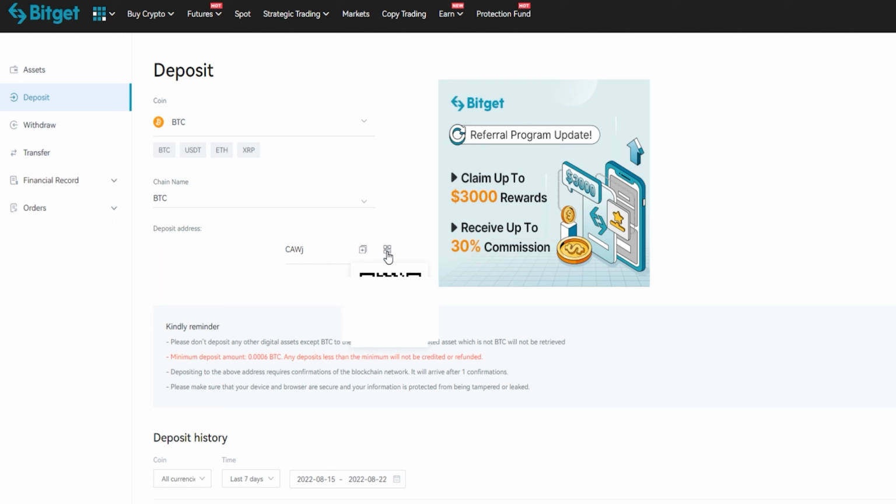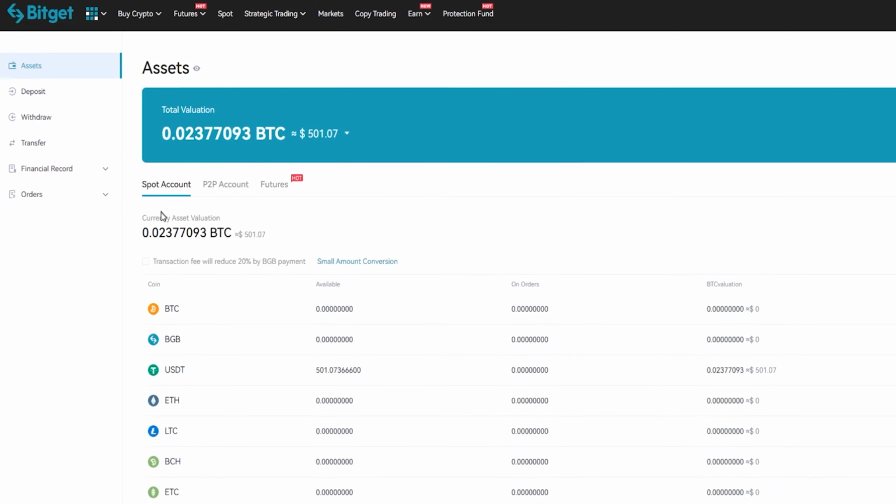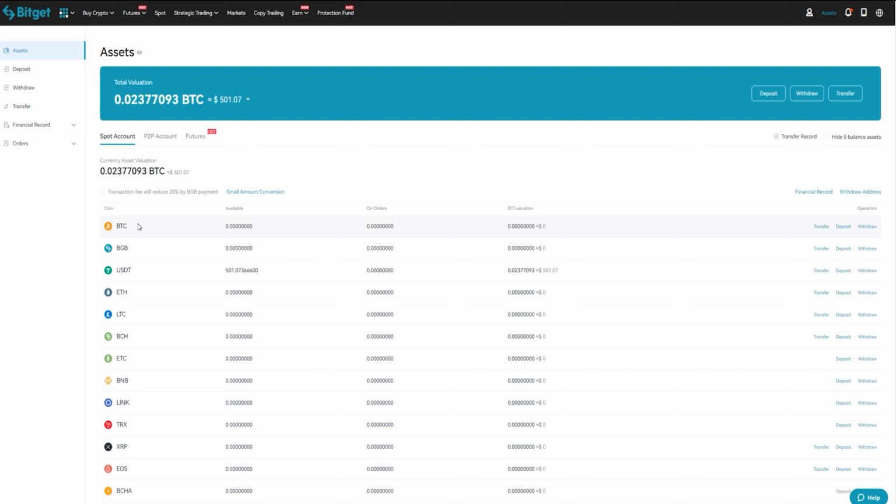Once you've completed your deposit, you'll be able to find the assets in your spot account. We can just come back over here, click on Assets, we're set to spot, and here's where you'll find the coins once they arrive on Bitget. Once you have some coins in the platform, you're ready to trade on the spot market.